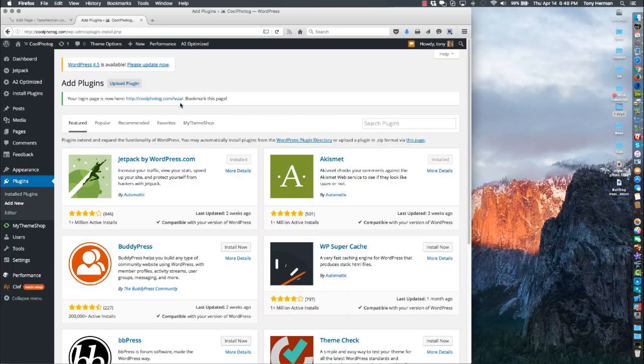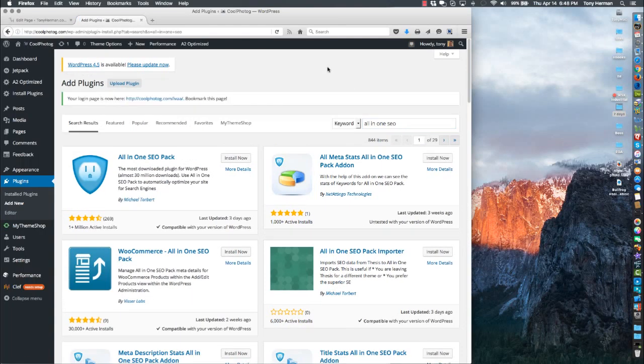All right, so we're going to add plugins, and we go over here and type in All-in-One SEO, like that. Hit return. And these are all the ones that are on the official WordPress site. And we're looking for this one, All-in-One SEO Pack. All you do, it's really simple. Click Install Now.